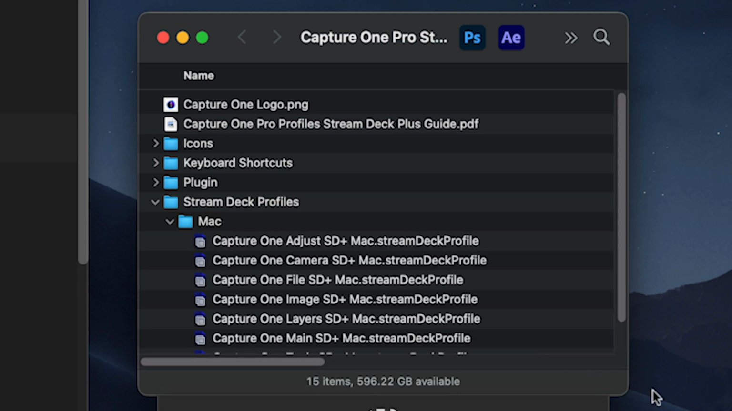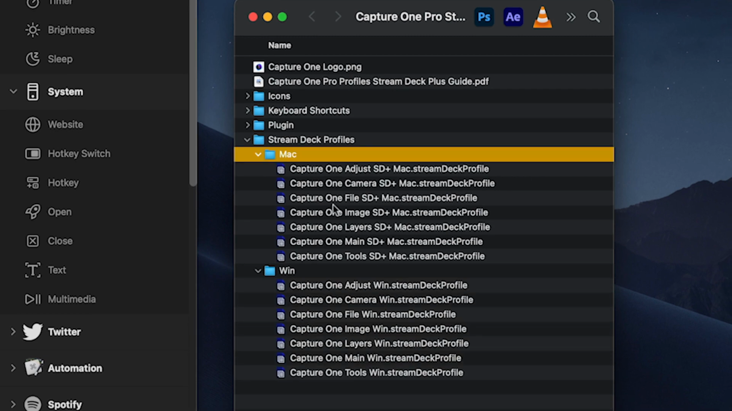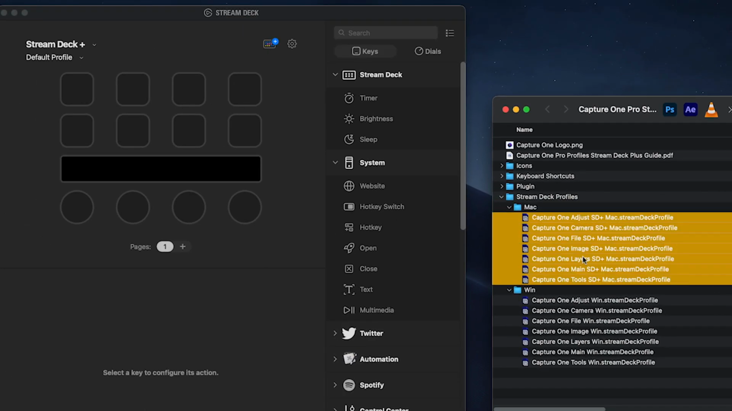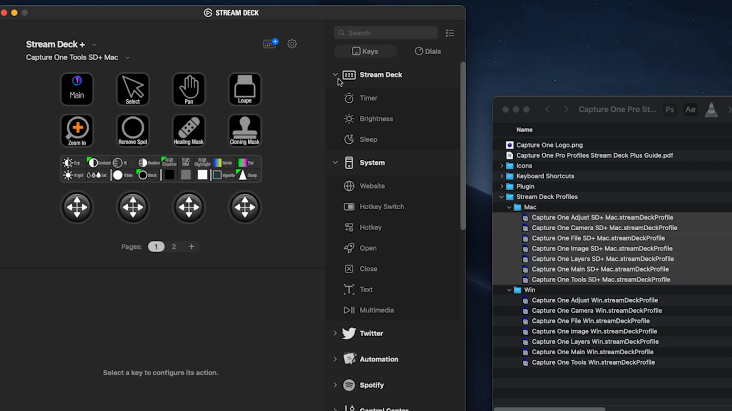Now you'll note that we have a Mac and a Windows folder here, and each one has 7 profiles. This is how we design all of our Stream Deck Plus packs. We have multiple profiles and we link them all together. So the installation on the Mac, it's pretty easy. What we can do is we can shift click, so we select all 7 here, and we can then just double click so that they will all install together into our Stream Deck software.